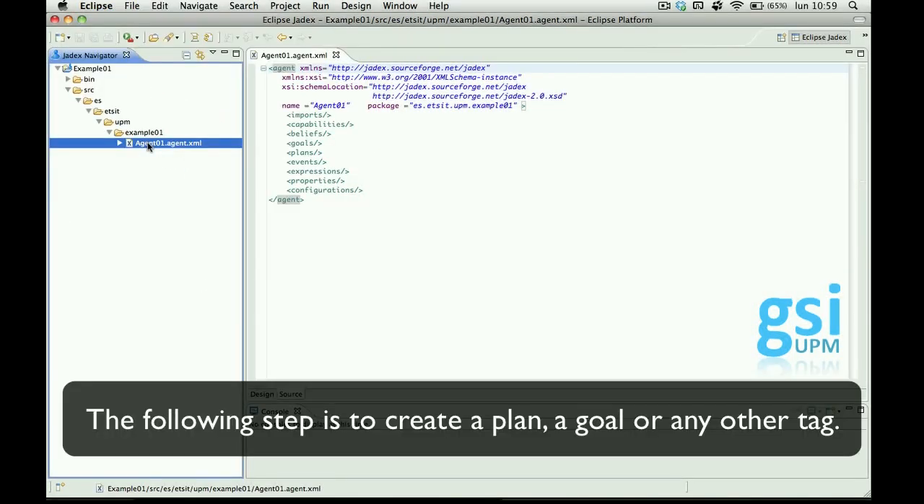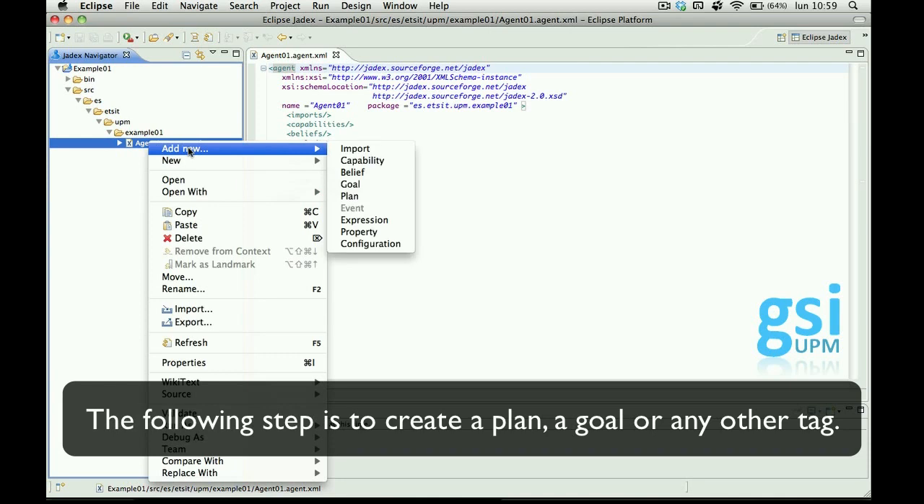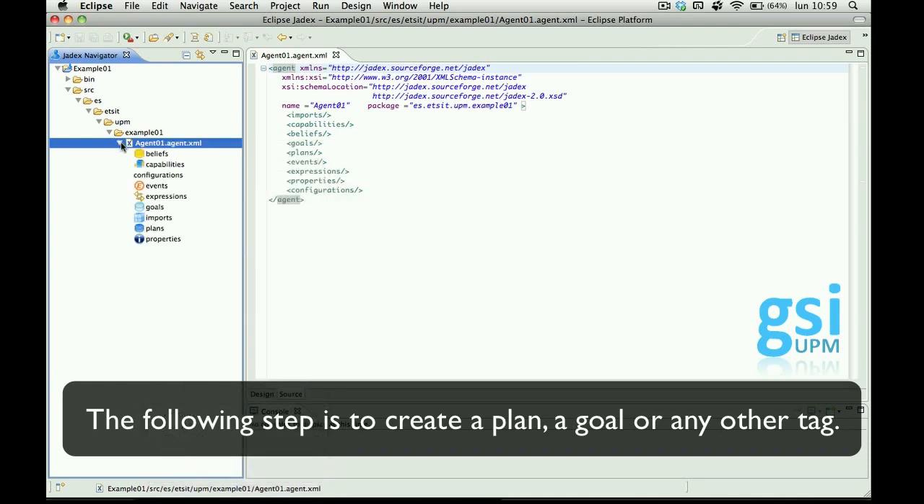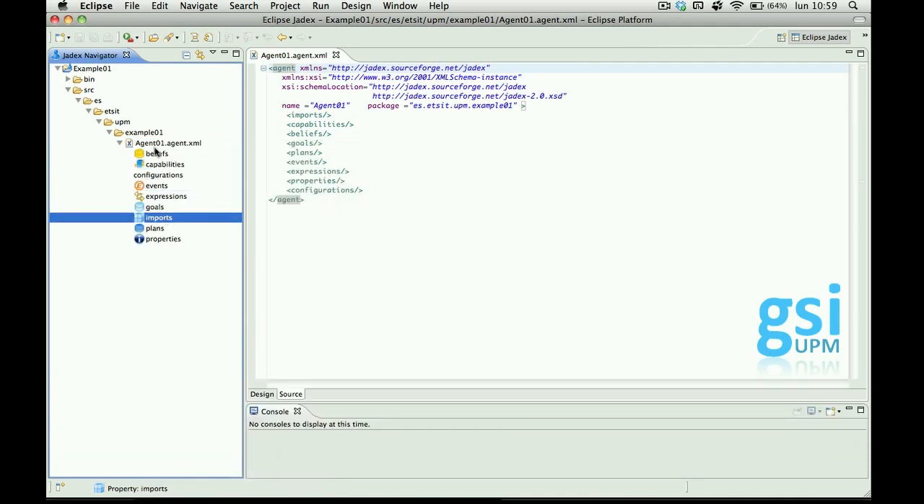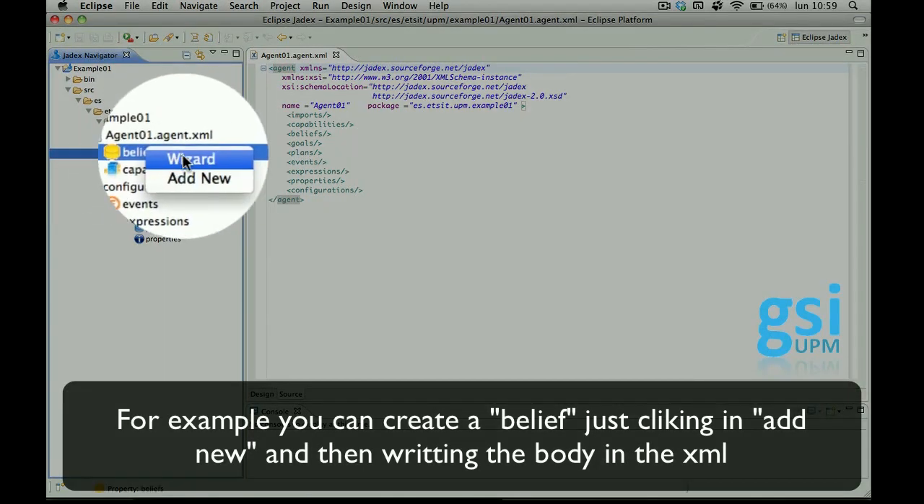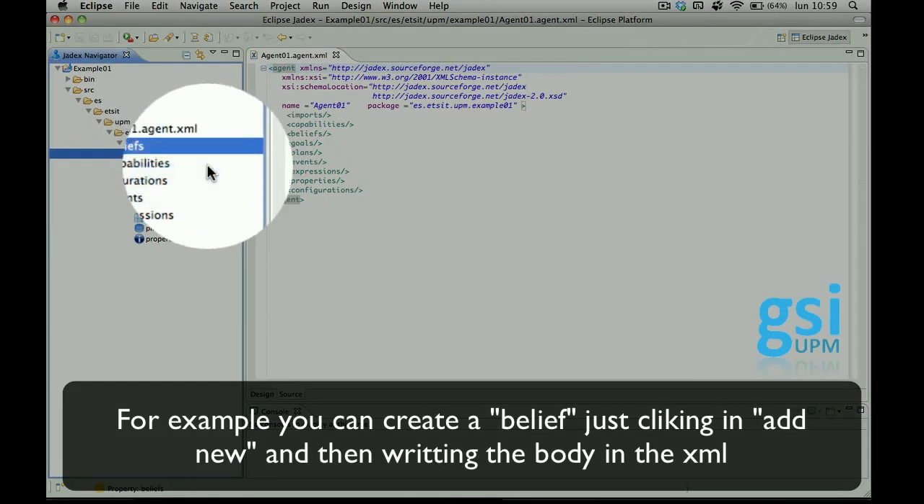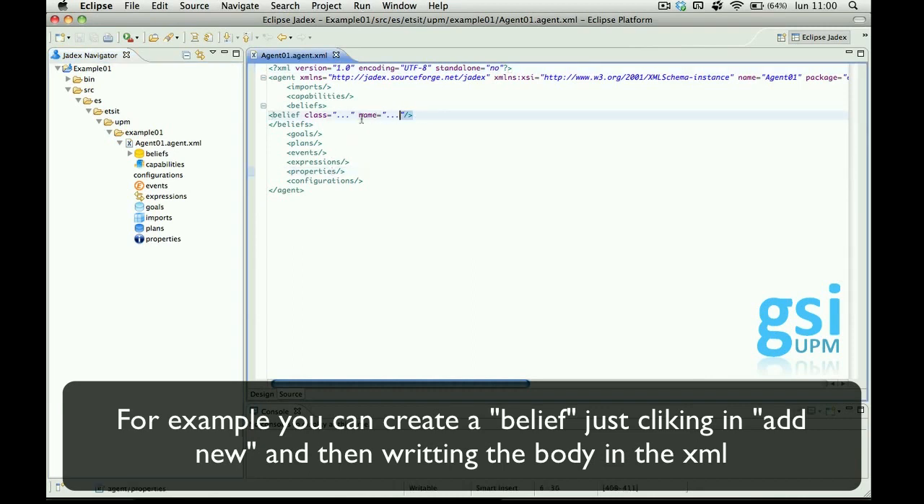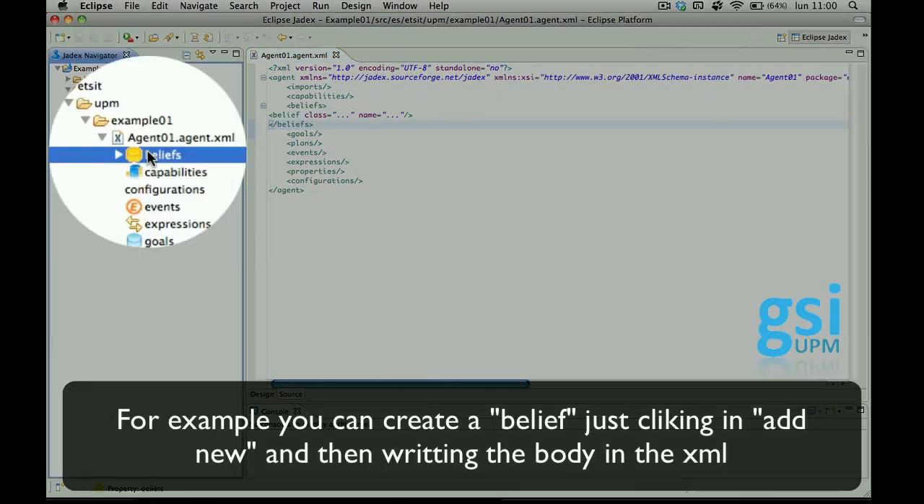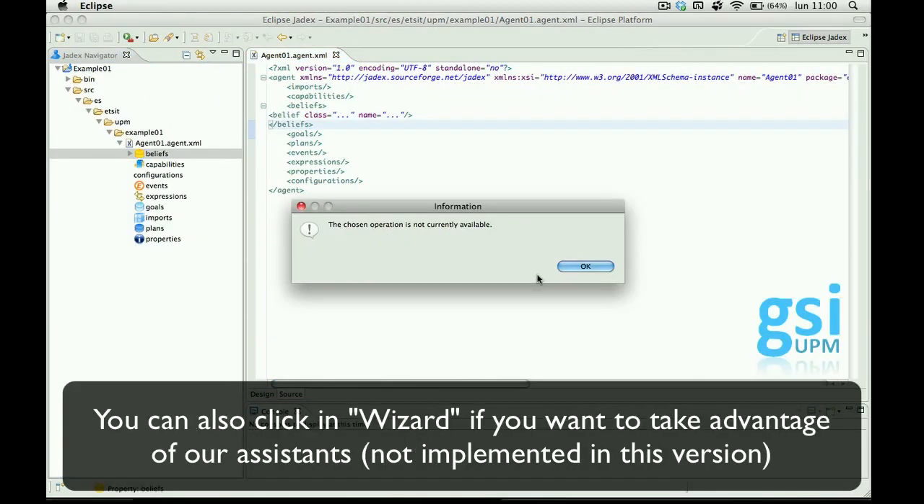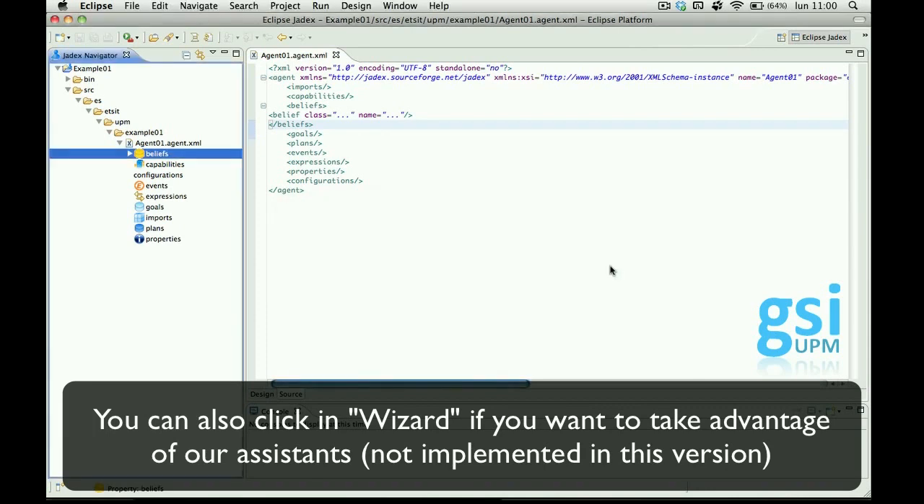The next thing to do is to create plans or goals or whatever for the agent. You can create a belief just clicking add new. And you will have it here in the XML document, so you can write what you want for it or click wizard and have the help of an assistant, which is not implemented yet in this beta.